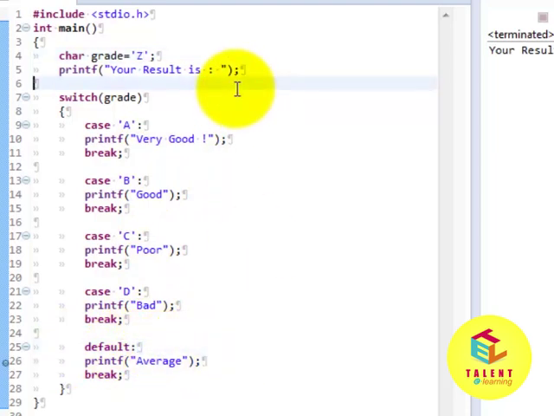So this is how the switch statement works in C.